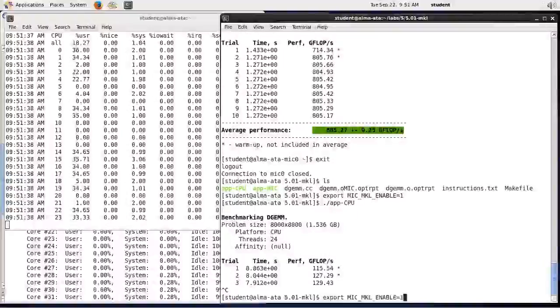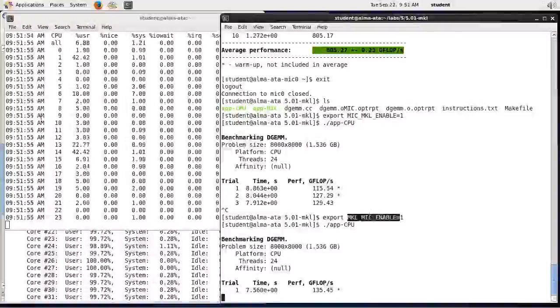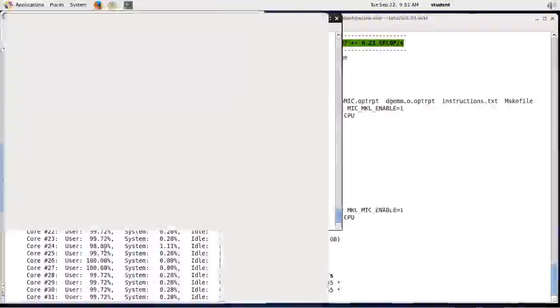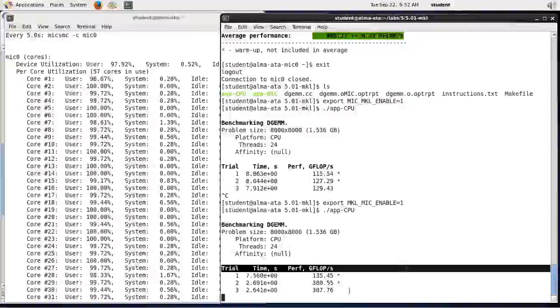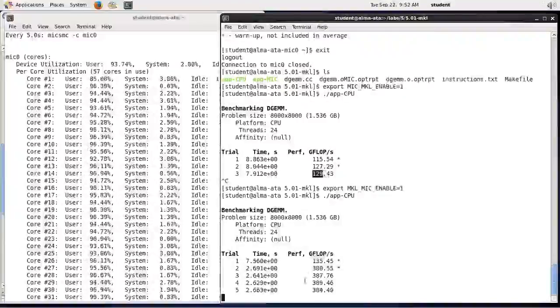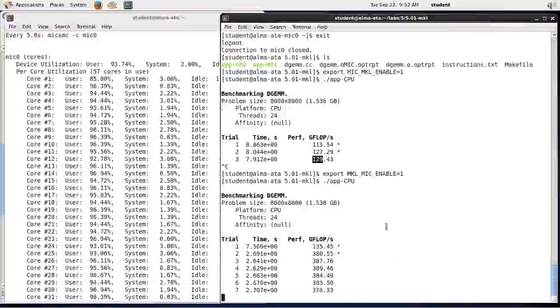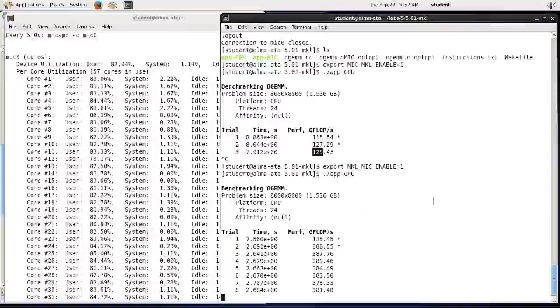This is not what I wanted, and the problem is that I typed this wrong. It should be MKL_MIC_ENABLE. So now I hope it's going to work. Yes, so now this is the correct syntax. I am using my host, and you can see that I also have utilization on Xeon Phi. The performance is much better than I got on the host, but still less than I got on Xeon Phi. I would like to see more than on Xeon Phi because I have two devices working for me.